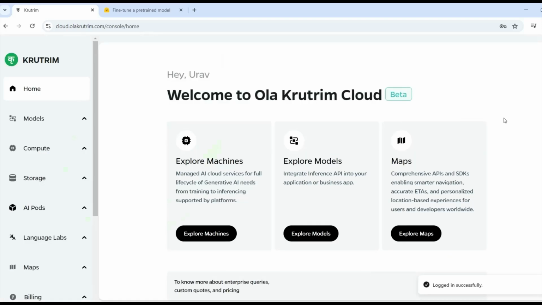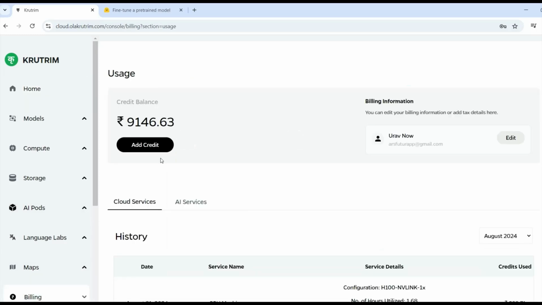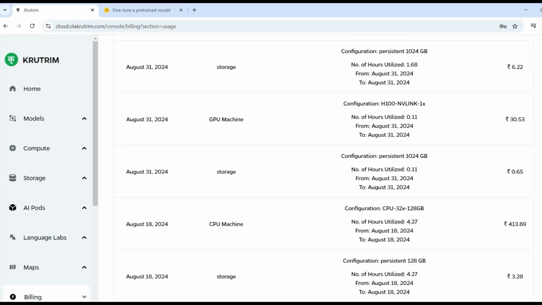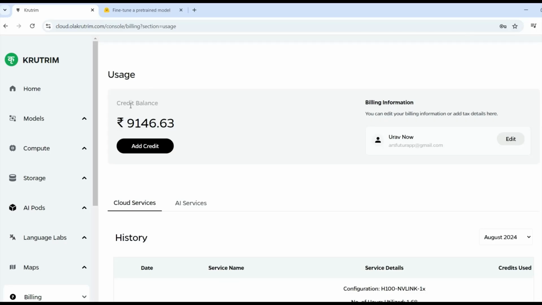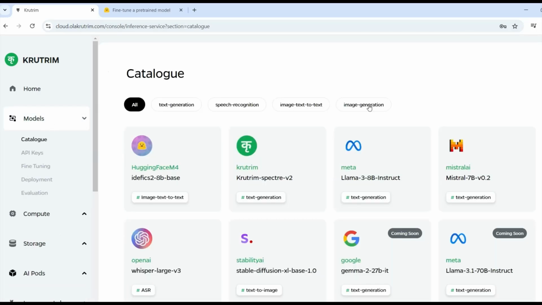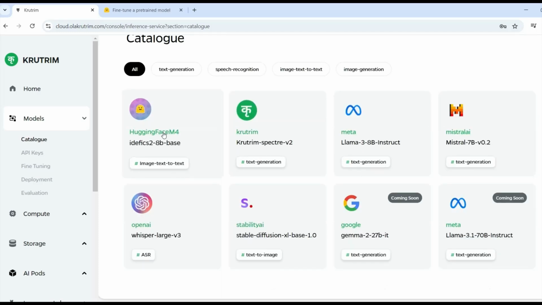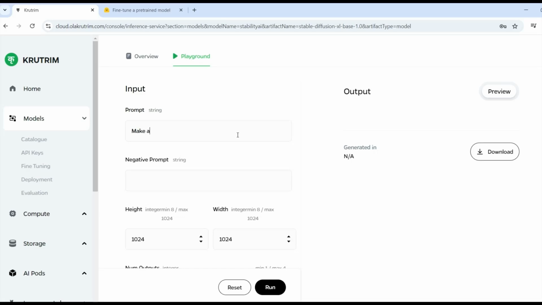This is a console, and here they have many things you can do. You can train your models here, you can just play around with them, and you can even do translation, speech to text and all that. This is just a list of all of their models. You can see they have their own model, Krutrim Spectre, and they have Llama 3, Stable Diffusion, and all of that. Stable Diffusion is an image generation model.